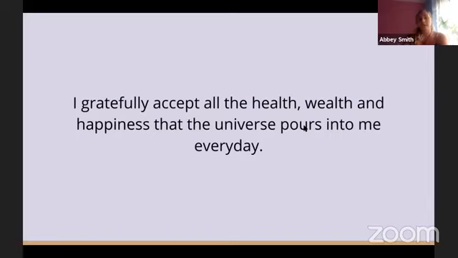The affirmation that can come up for this one is, I gratefully accept all the health, wealth and happiness that the universe pours into me every day. All right, so just create your affirmations for you. Like I said before, make sure that they resonate with you, because otherwise, if it's not in your words, then it's not going to actually work for you.